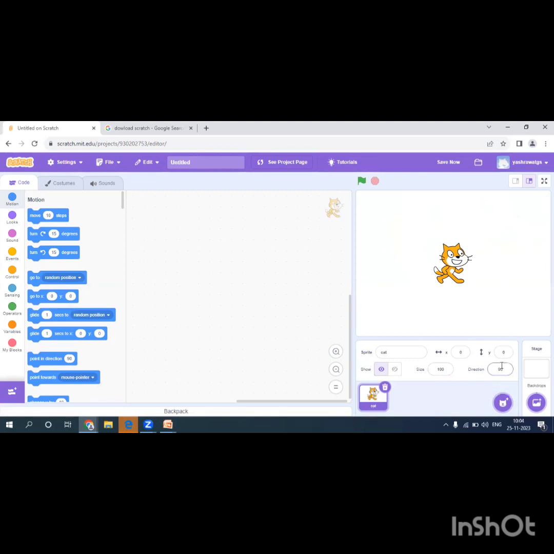Here is the direction. Direction means which way it is pointing in the circle. You can change this direction. This is the pointing direction. There is the 90. You can change it from here and you can change it from here. If you change it to 180, the sprite changes its direction. Click on 90 again, and you can change the direction by using this anti-clockwise or clockwise.